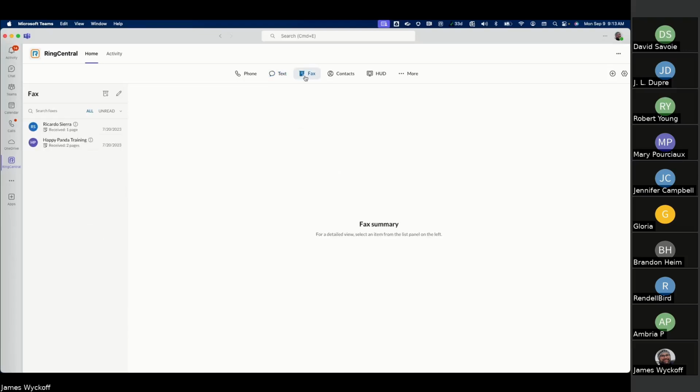Next to texting, you'll see faxing. On the faxing tab, you'll be able to view any sent and received faxes. So you can now send and receive faxes to and from your direct dial number. Now, this does not replace any company faxes you may have. This simply gives you the ability to send and receive faxes to and from your direct dial number.